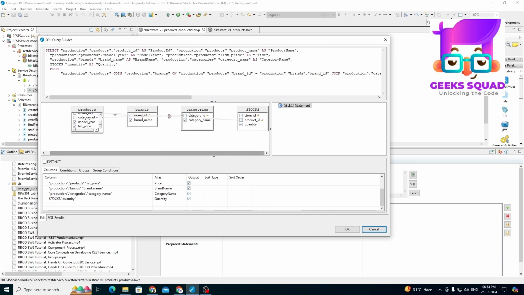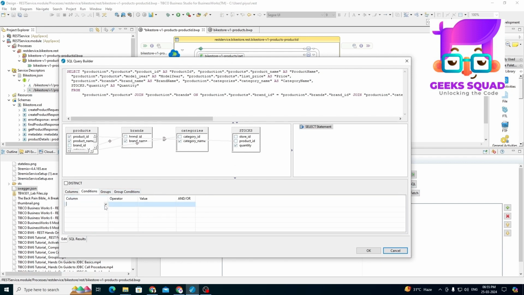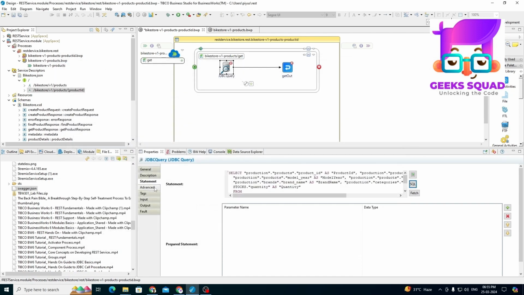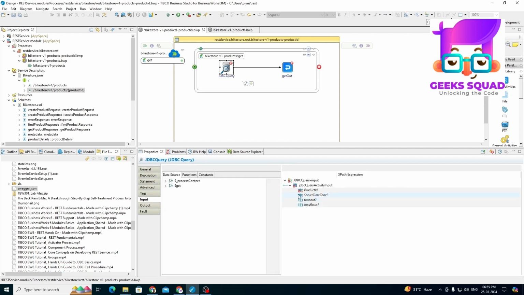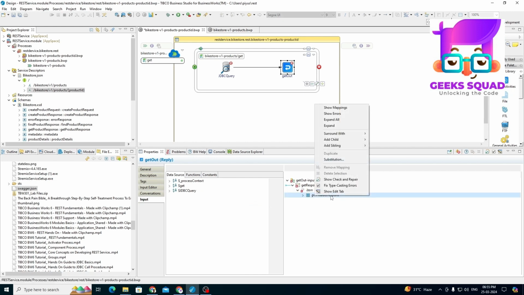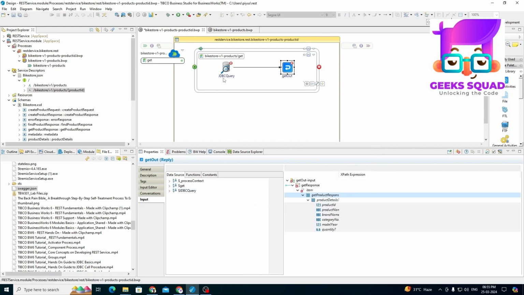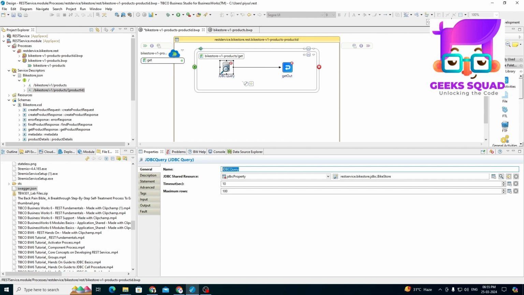Now let's put a condition. We will give the product ID and select the operator as equal to, and in the value section we will give a question mark, because that value will be passed at runtime. In the prepared statement section, let's create one variable and give it the name product ID. It will be of type string. Go to the input tab and let's map this. Now let's go to the get out and map all the relevant details we need as part of this response.